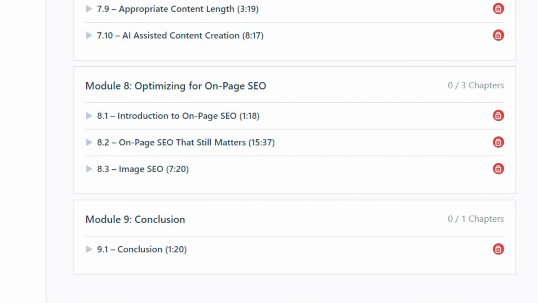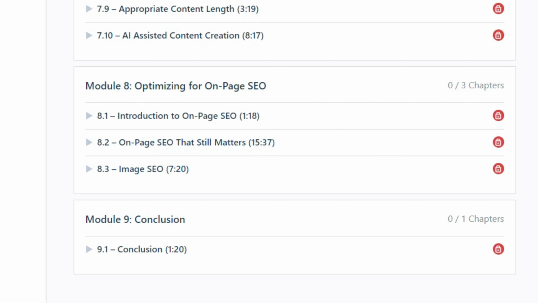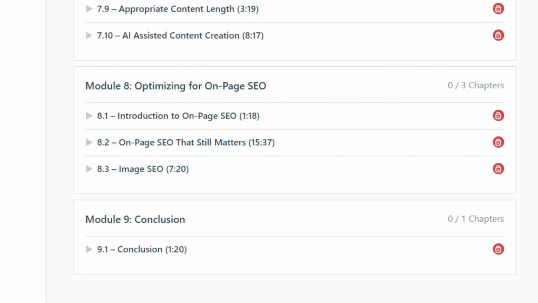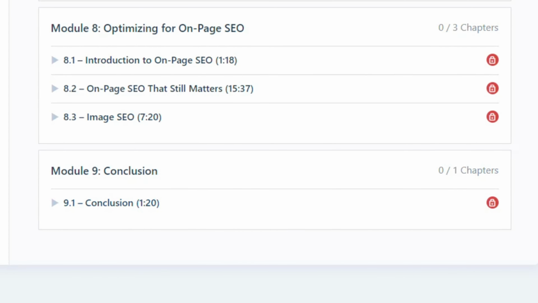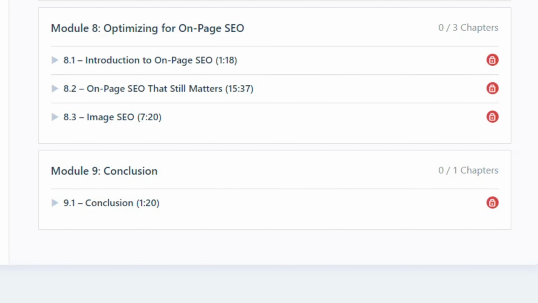Module 8, Optimizing for On-Page SEO. Module 8 brings it all together with on-page SEO tactics. In just under 25 minutes across 3 chapters, you'll learn about crucial on-page factors and image optimization techniques. It's a solid wrap-up of actionable SEO strategies. Module 9, Conclusion. The course concludes with a brief wrap-up, tying everything together.